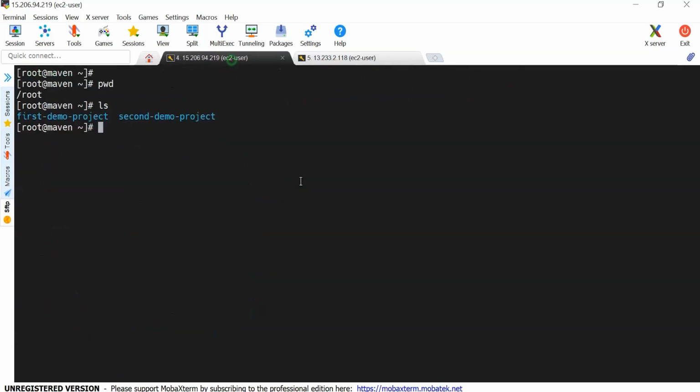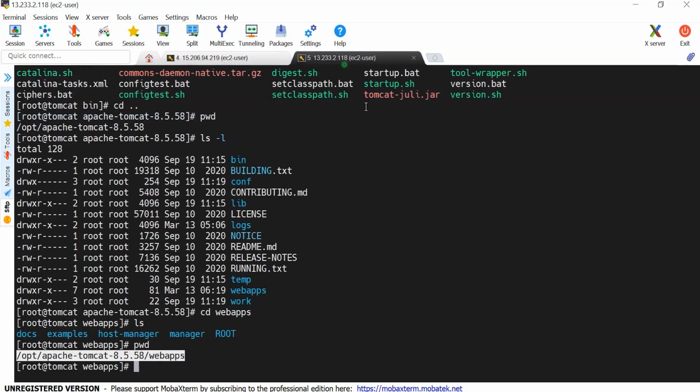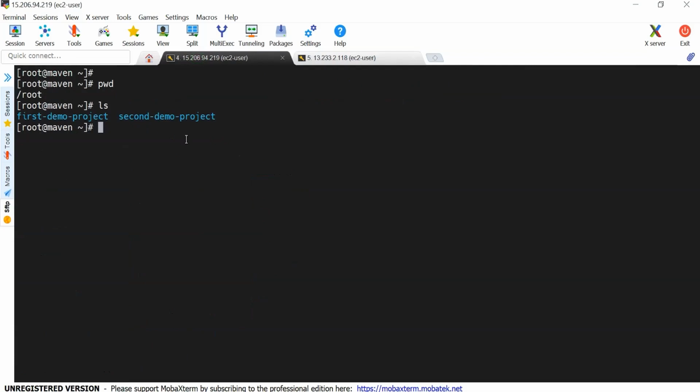Anyway, the Maven server is here. We need to do some configuration changes to make it deploy into the Tomcat server in this location. So this is the Tomcat server and this is the Maven server. What configuration changes we should do and how to update them, we are going to see in the next lecture. Thanks for watching. See you there.